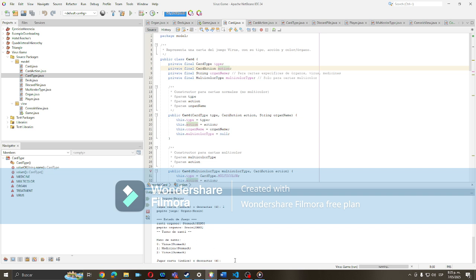Well, this is my turn. Hand of Santi. 0 for virus stomach, 1 for medicine stomach, and 2 for virus stomach. So I can decide, I can immunize my organ. This is a good option for me. In this case, the organ is vaccinated.